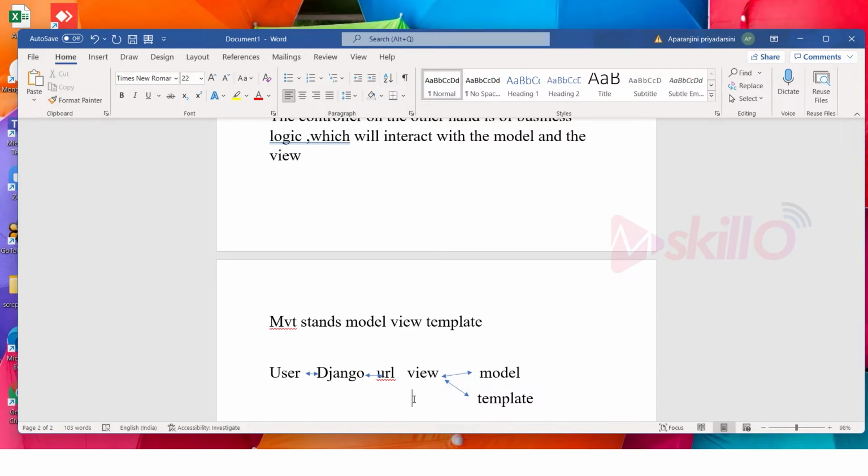MVT, that is model view template. Now here basically Django itself takes care of the controller. In MVC, the controller is going to be handling the business logic, but here Django only takes care of it itself in MVT. So the controller is inbuilt into Django.